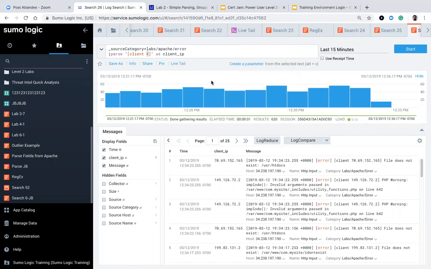The problem here is that I am not including those messages that did not have a client IP, because the system's trying to match the log message, and if it can, it will display the results. If it can't, it just leaves or drops that log message from the results. But what if I want to see those messages that didn't match? How do I do so?